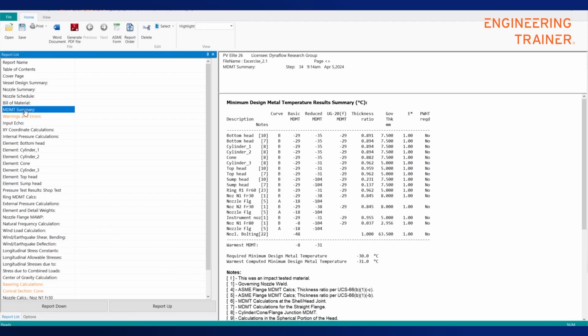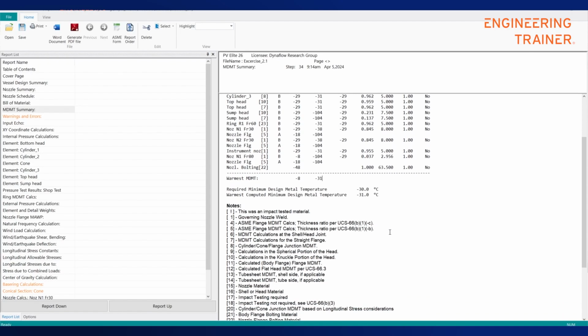MDMT stands for the minimum design metal temperature. When metal gets very cold, it becomes brittle and can handle less loads. The MDMT summary gives warnings as to which parts might become colder than allowed for the material. The basic minimal design metal temperature can be reduced if loads are low enough. This is why the report shows both a basic MDMT and a reduced MDMT. Since the required minimum design temperature for this model was -30, it is acceptable.